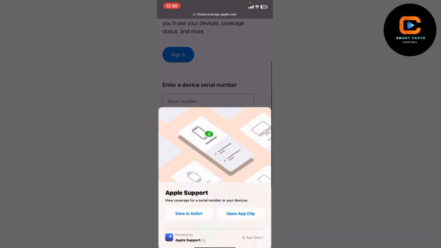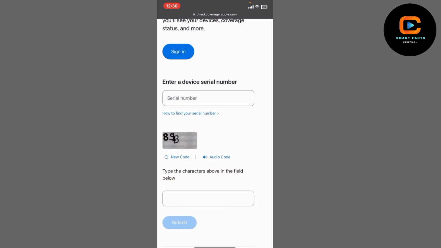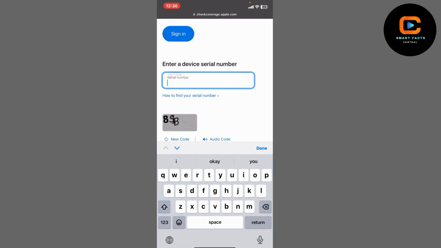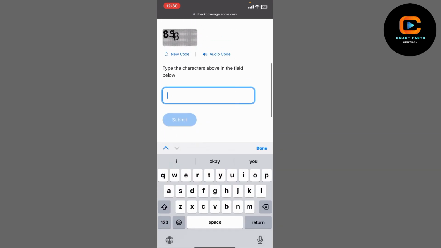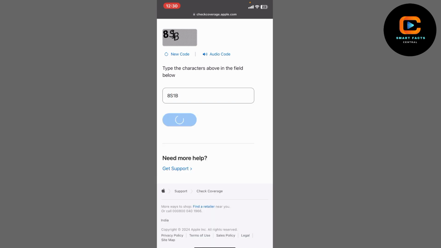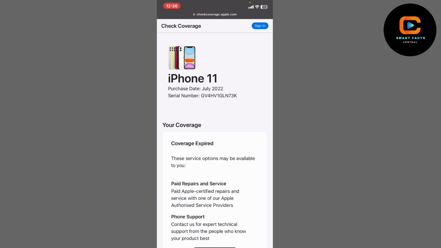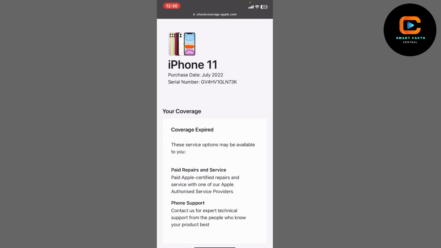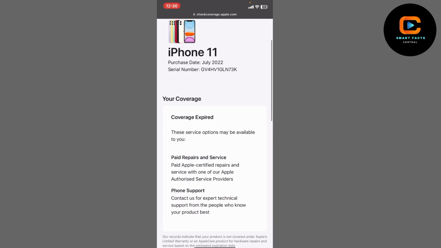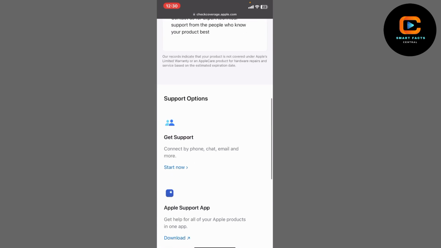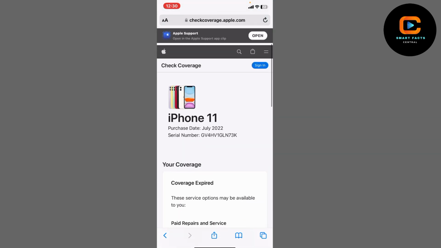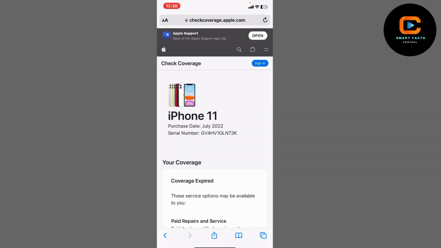After clicking in, you will see an option to enter your device serial number. Just paste the copied number right here and enter the captcha code, like that one, 8S1B. Click on submit, and then you will see the purchase date, my iPhone device name, serial number, and coverage, which is expired right now. You can also see all the help or anything related to your iPhone here.